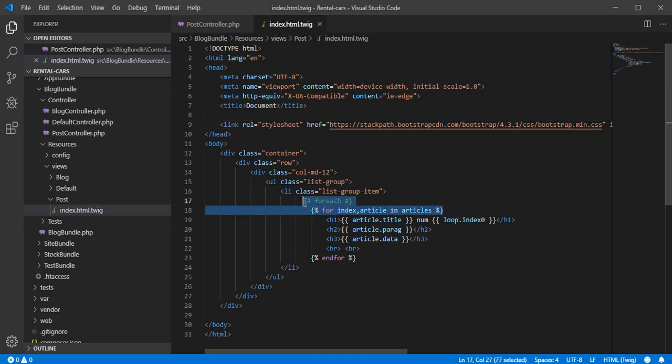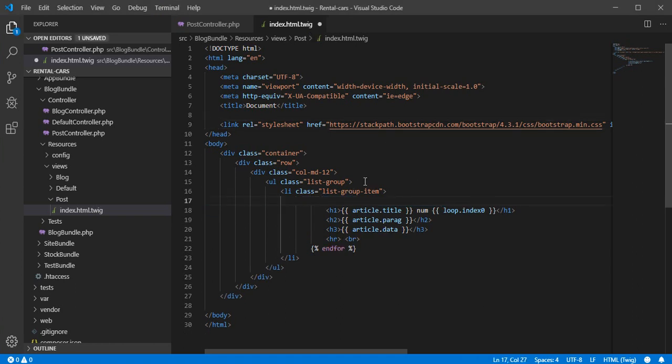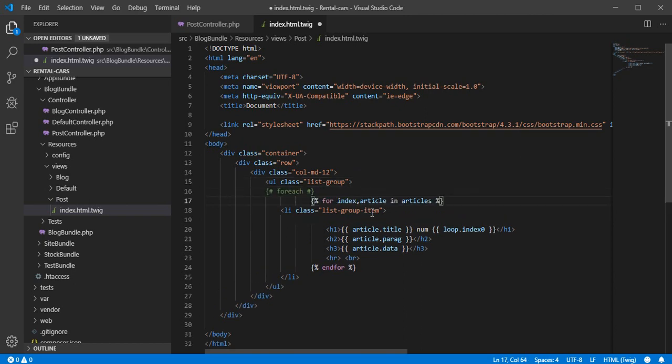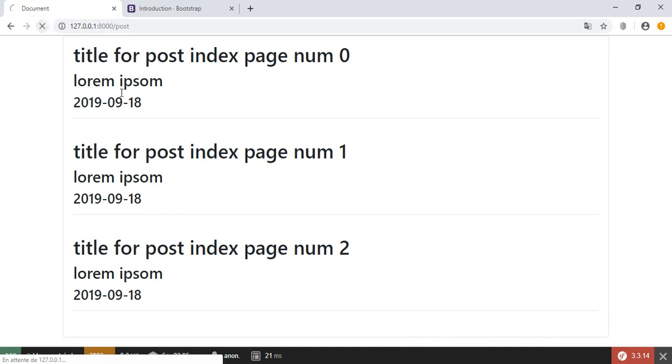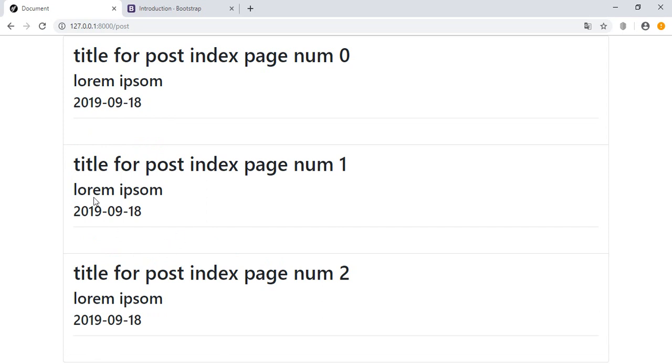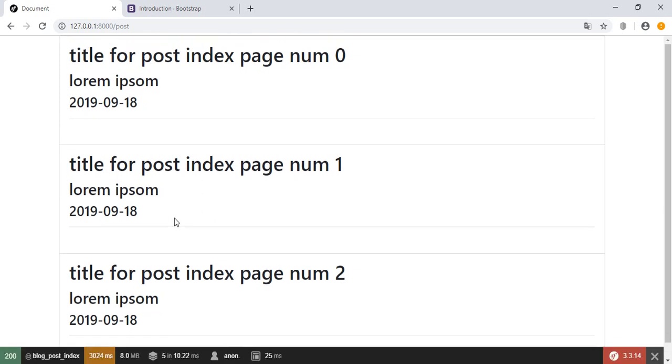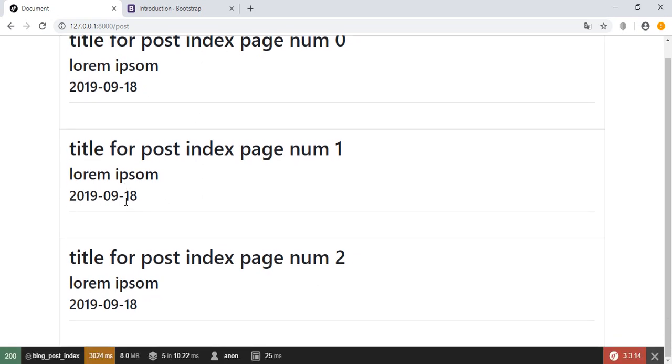Let's make this also for the li. So here let's do this, go back, save, refresh. Now it will look even nicer. Now everything is just ul and li.